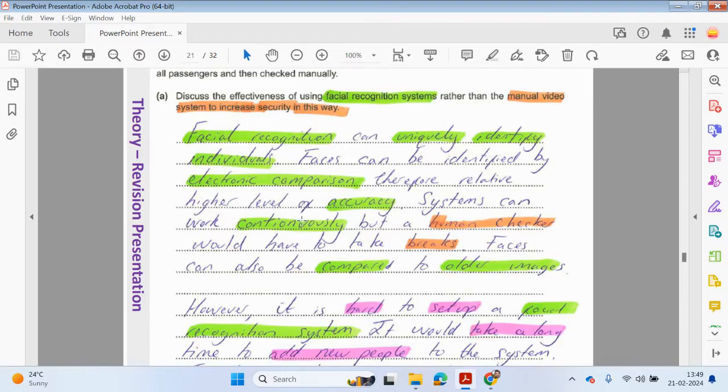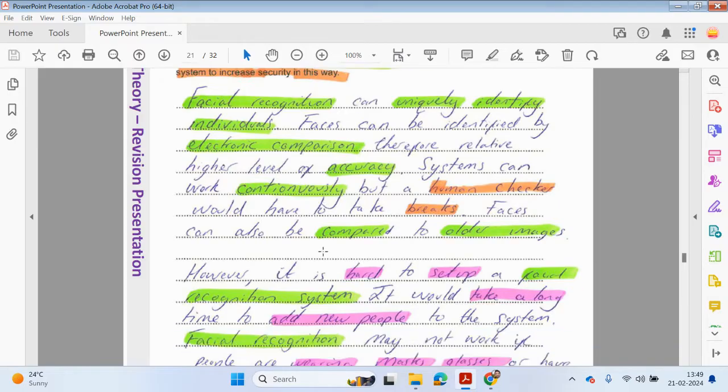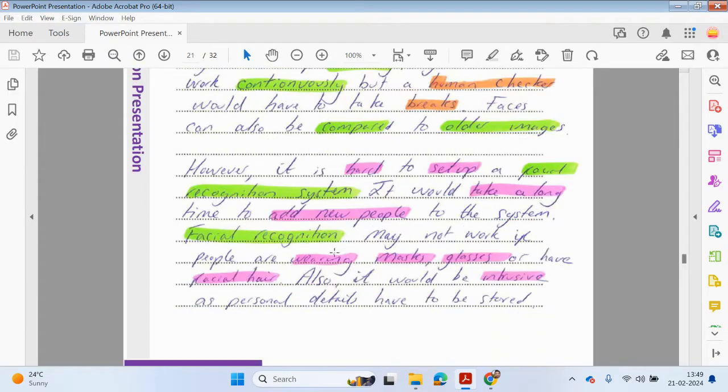There's a higher level of accuracy. The system works continuously, but a human checker would have to take breaks. Faces can also be compared to older images. However, it is hard to set up a facial recognition system. It would take a long time to add new people to the system, and facial recognition may not work if people are wearing masks, glasses, or have facial hair.